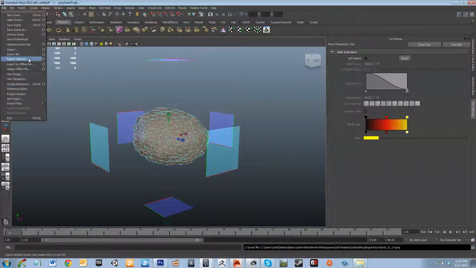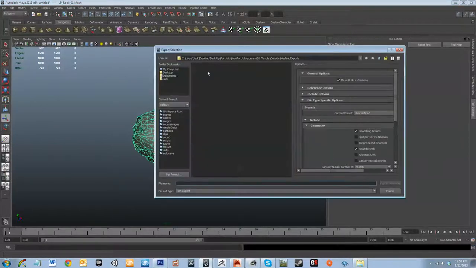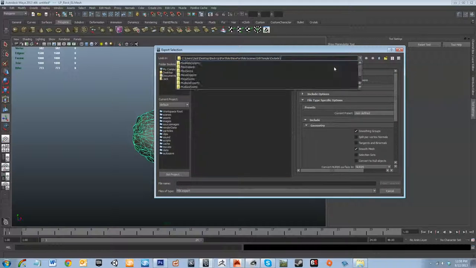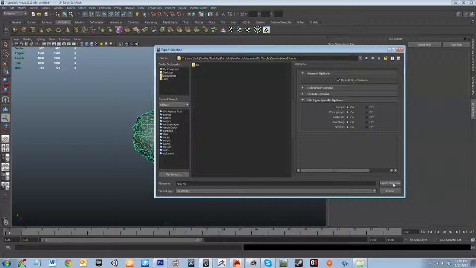So, export selection. File, export selection. MeshLab exports. Let's go to Maya exports. Let's call this _01. And it has to be an OBJ. OBJ. And I think that's all right. Maya exports, Rock 01, OBJ export.